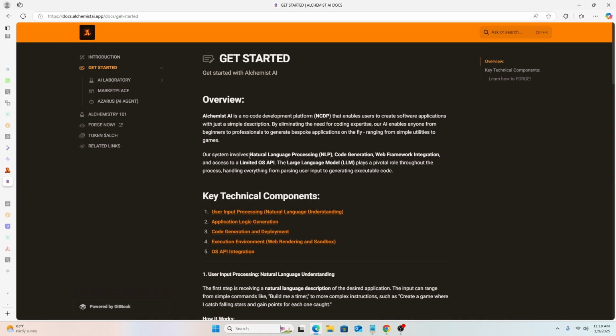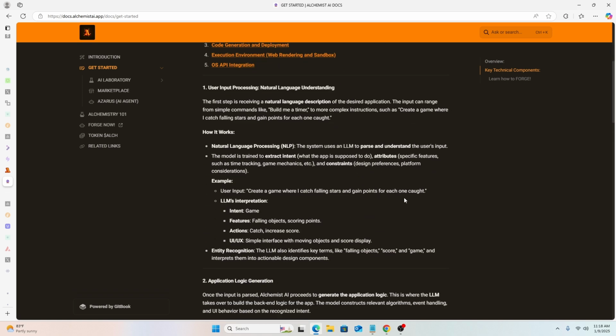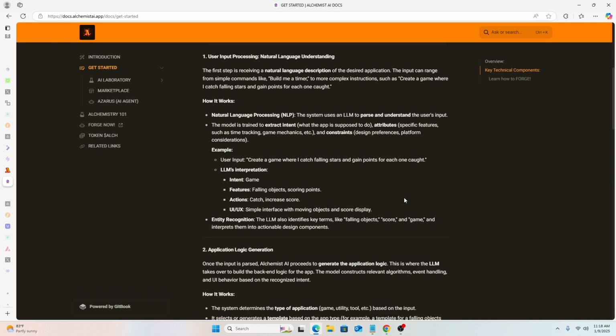Our system involves natural language processing, code generation, web framework integration, and access to limited OS API. So we'll not look into the technicalities surrounding that, we'll assume that we are no code entities. Okay, so this is an example of a prompt: create a game where I can catch falling stars and gain points for each one caught.